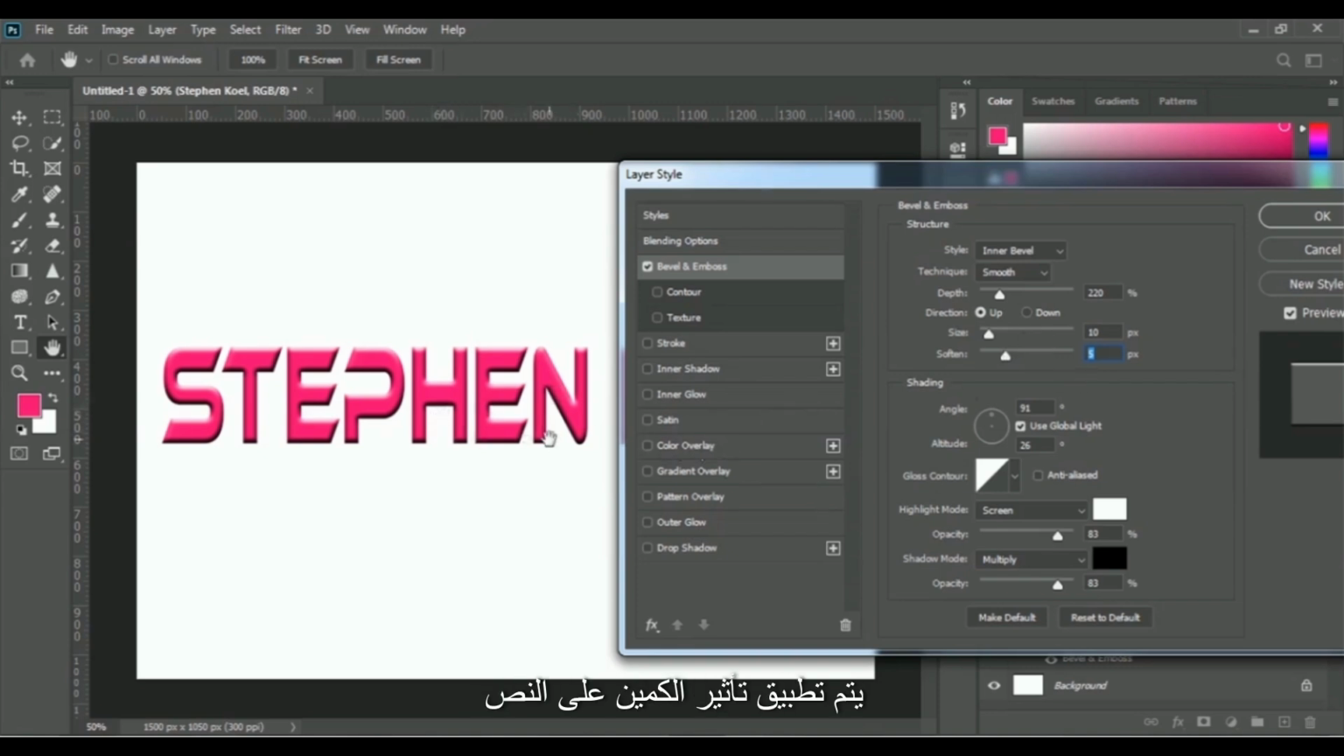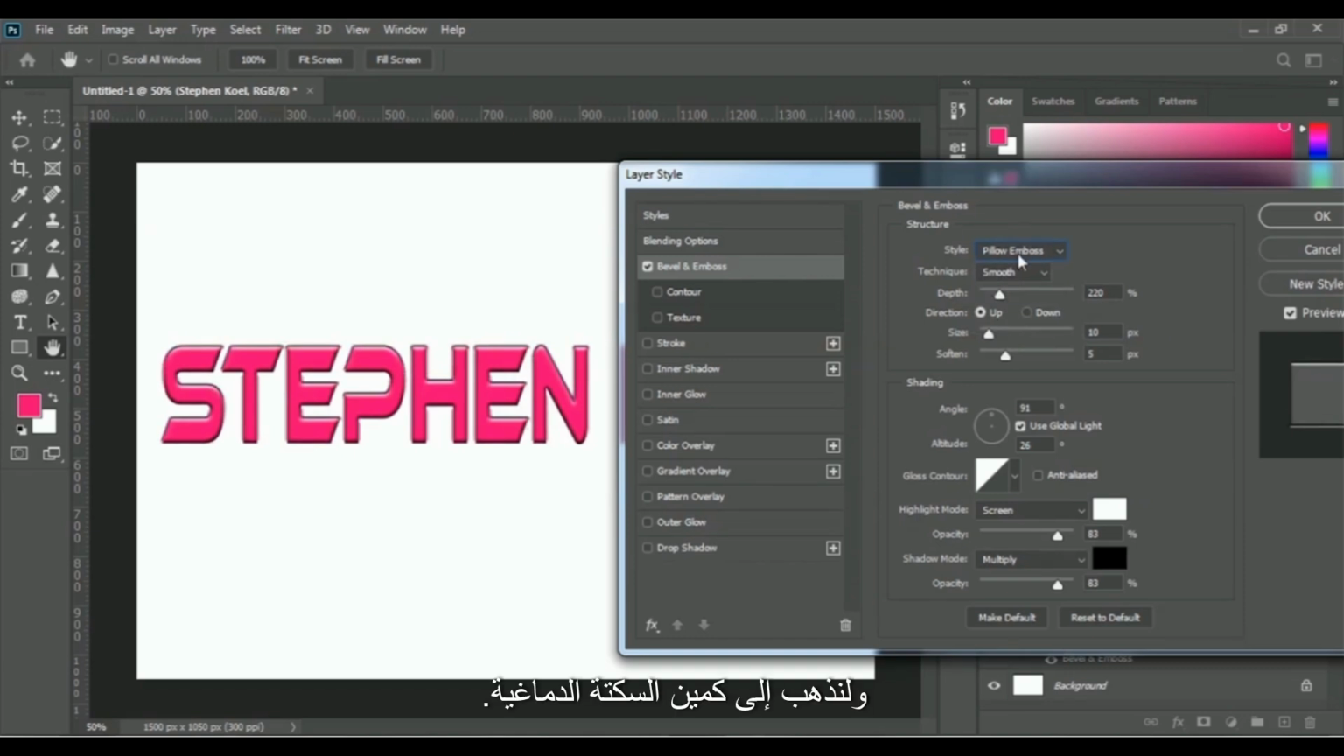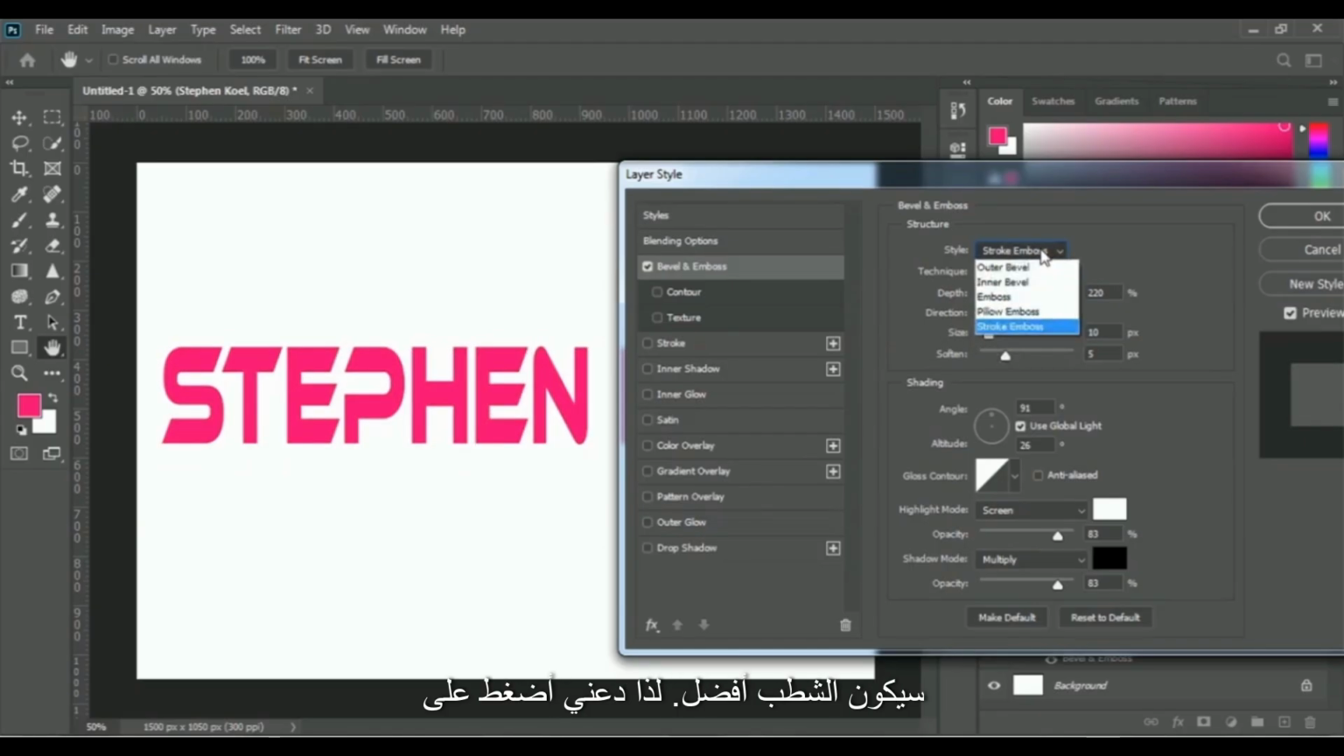The bevel and emboss effect is applied on the text, and we have different types of style. Right now we have the inner bevel style. If you want to change it, you just have to click on here, then you can use outer bevel. So let me click on this outer bevel, and here is the effect applied in the text. Let's go for emboss. Let's go for pillow emboss, and let's go for stroke emboss. So here is the stroke emboss. Okay, but I think inner bevel will be better. So let me click on this inner bevel.